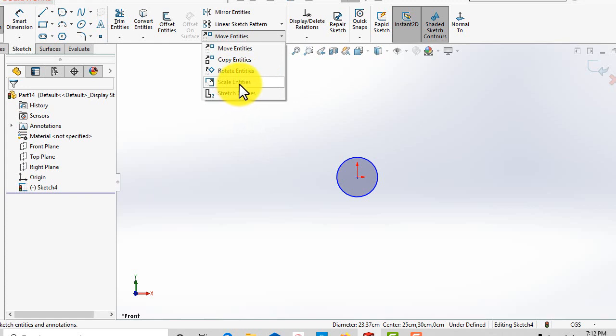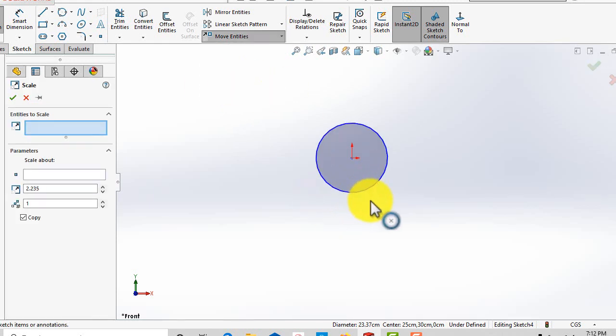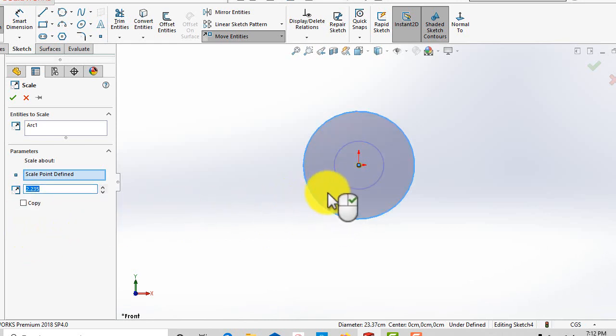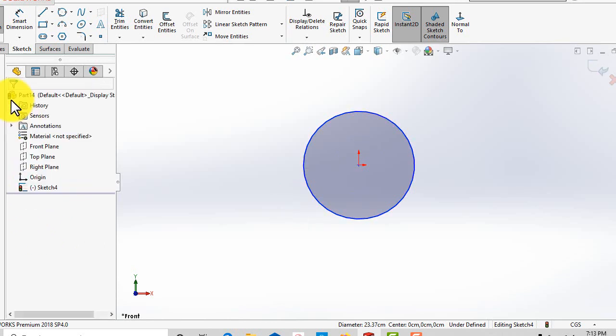Next option is scale entities. Let's say I want to scale this circle, from the center. If I check copy, then both the entities will remain, and if I uncheck it, our original entity will be deleted. So for now I uncheck it and simply press OK. You can see our circle is scaled.